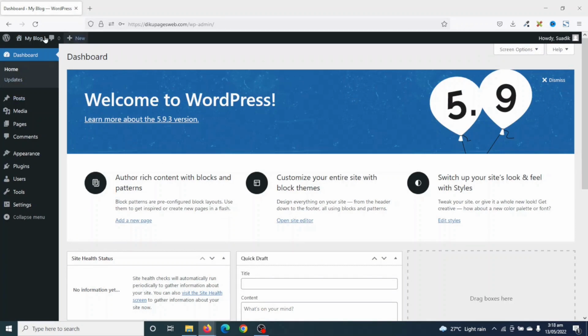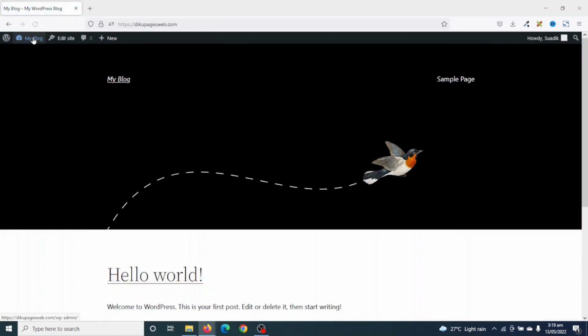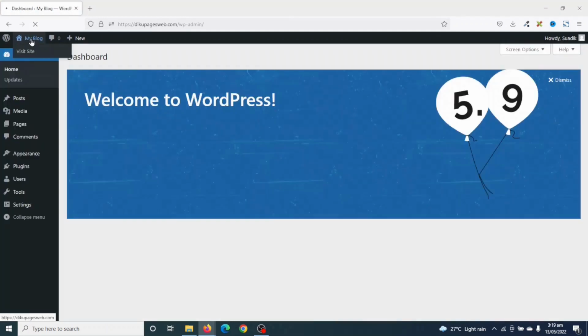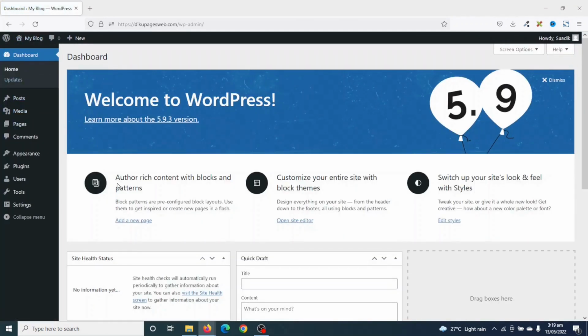Upon logging into your WordPress website, the first thing you see is the admin bar on top right here. On it, we have the WordPress logo where you can learn about WordPress. Next is the name of our website. At the moment, it is my blog. If I click on it directly, it will take me to the front end of my website. If I click back on it, it will take me to the back end of my website.